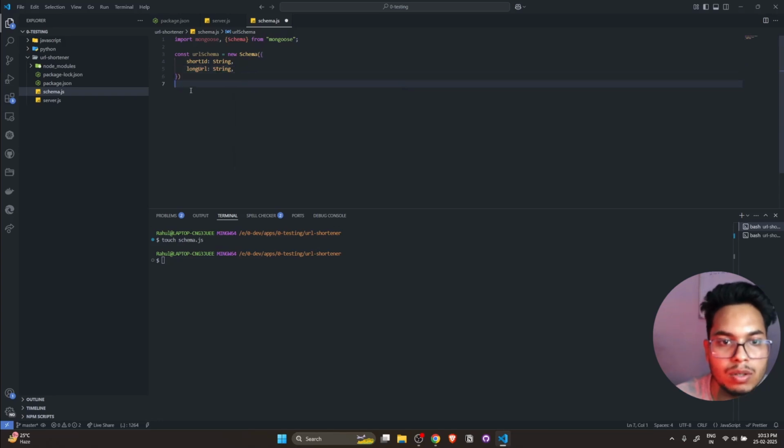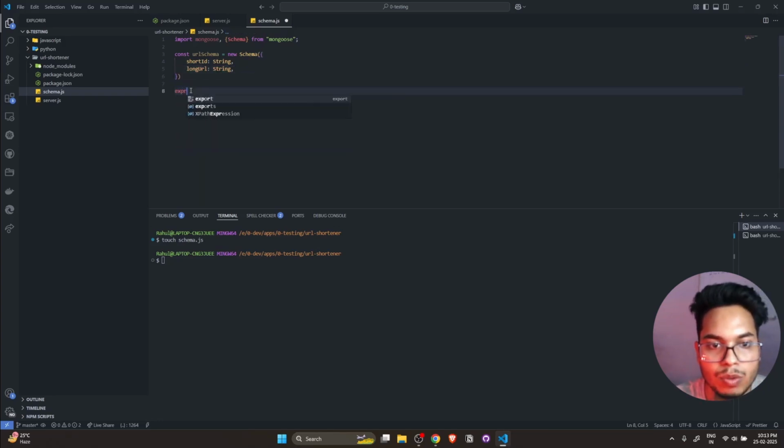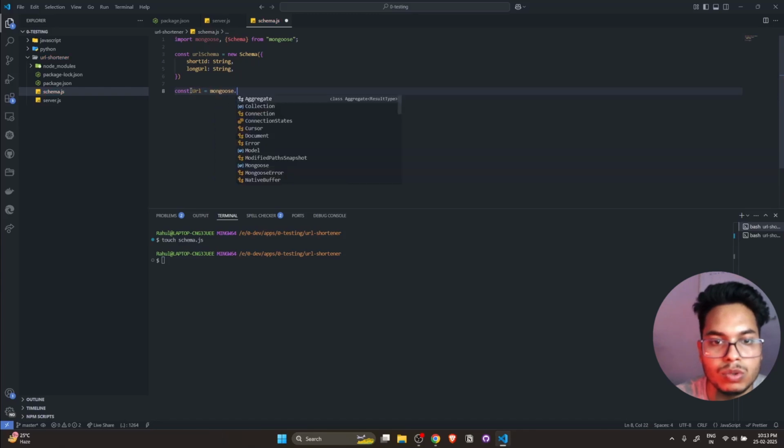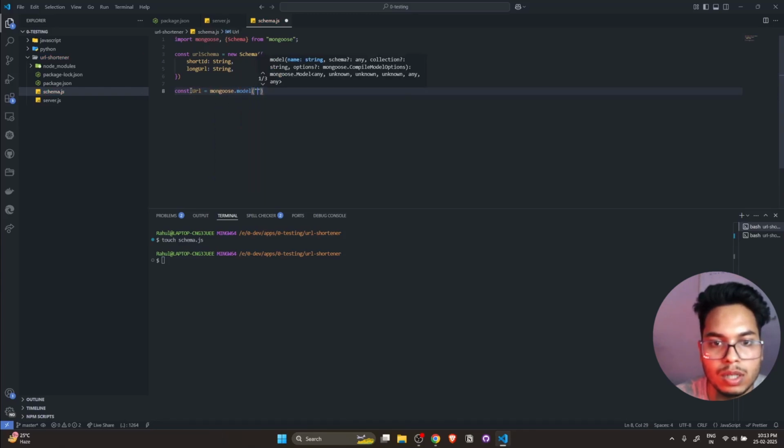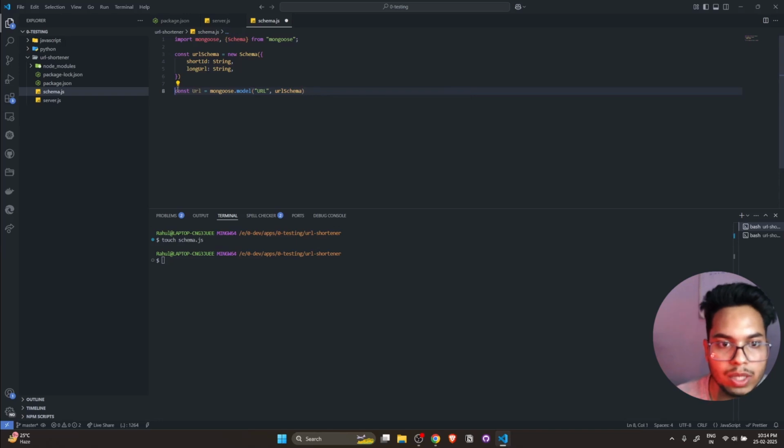Okay, now I'll create a const Url equal to mongoose.model, Url, and we'll assign this schema, urlSchema. Okay, it's done. Now we'll export it.